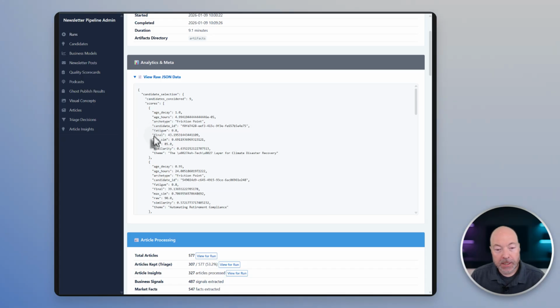We see the raw score of 85, which is pretty good. Not mind-blowing, but pretty good. We have a fatigue score of 0.8. That means that we did publish another friction point 2 days ago, but not yesterday. Otherwise, the fatigue multiplier would have been lower and further penalized it because we try to vary the archetypes as much as possible. And then we also assign a similarity score.